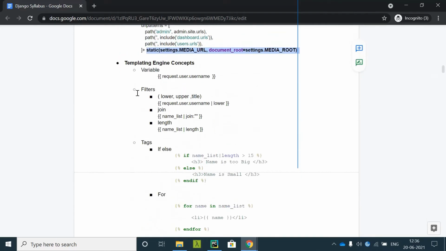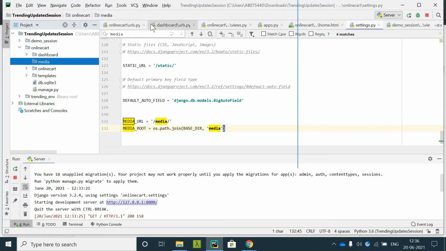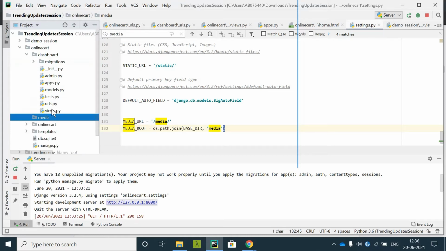Now we'll see certain template engine concepts. So what is a template engine? Django uses the Django template engine. What this means is that to display a variable from the backend, to show things from the backend to the front end, we use this Django templating system. So how to declare a variable, how to pass the variable to this HTML file? Let's go ahead and click on dashboard, see in the views.